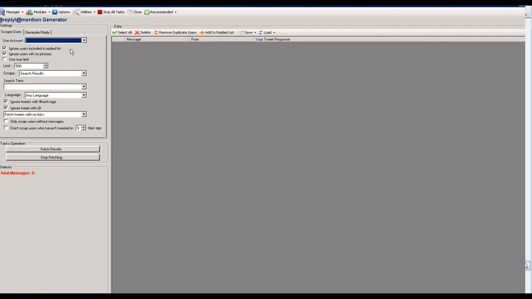First of all, we want to make sure we've got the proper boxes checked. Ignore users included in reply list. We want to make sure we've checked ignore users with no pictures. There's that use max limit. We don't want to use that. Remember guys, if that's checked, uncheck it. Just leave that box alone. It was put in the original TweetAttacks, and it's just something you don't want to use.